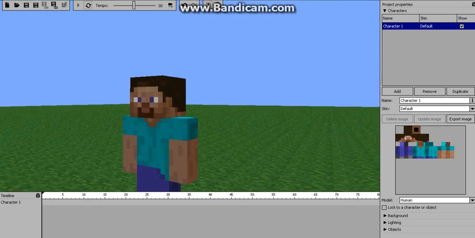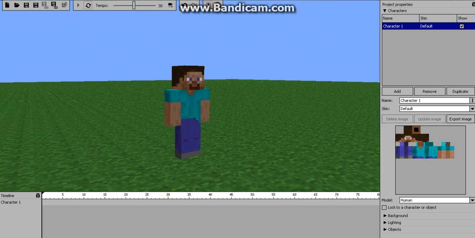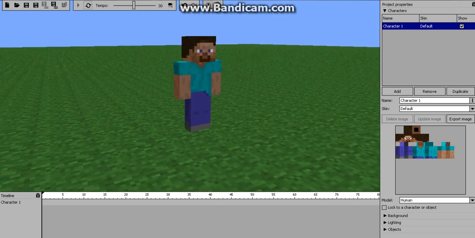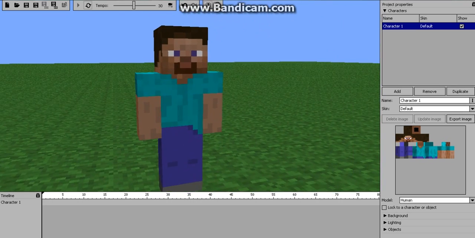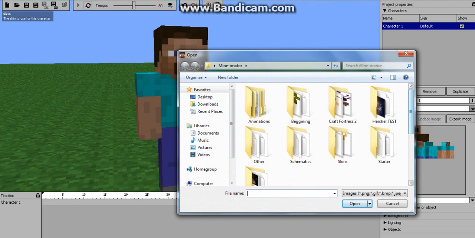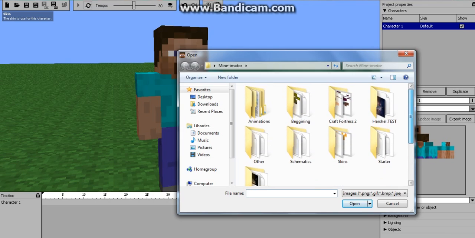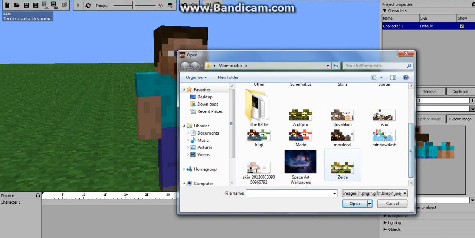You're probably wondering, how do you change his skin? Let's say you want to make an intro for your YouTube channel, which I'm actually working on, but it won't be done for a little while. Anyways, what you want to do is go over to where skin is and go to browse. Now, with your skin, you basically put it in the folder it downloads into, which has the Mine-Mator EXE in it, and you can access it from in-game.